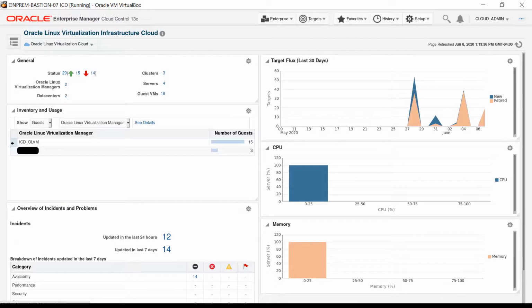In this presentation, you were provided an explanation of the certificate prerequisites and then given a demonstration of how to register Oracle Linux Virtualization Manager with Oracle Enterprise Manager.